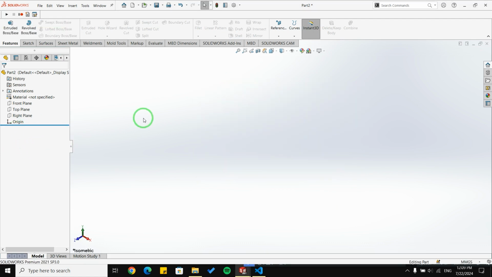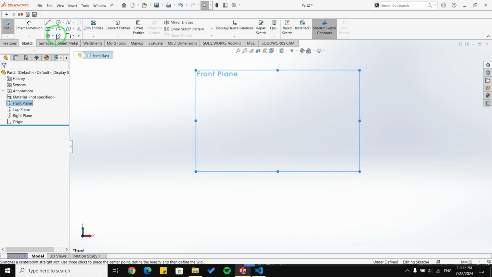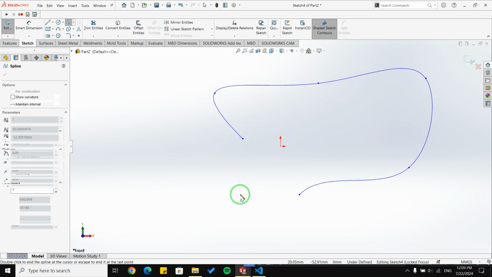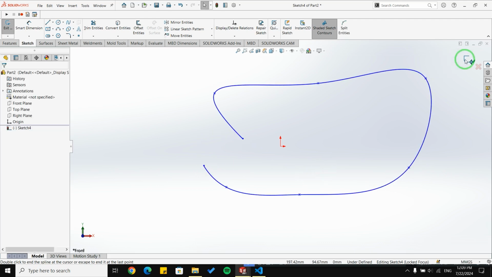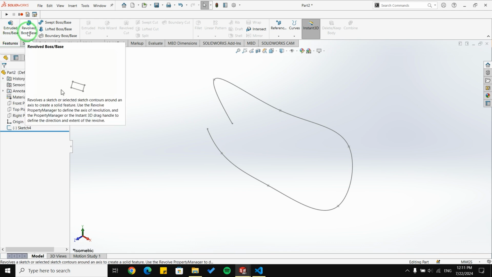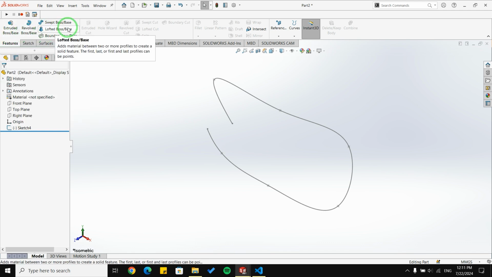Okay, I'm going to create a very simple sketch here. I'm going to use spline and create a spline like this. I'm going to exit the sketch. Creating a sweep is not like creating an extrude or revolve or even loft, so I'm going to use a macro to show you what I mean.